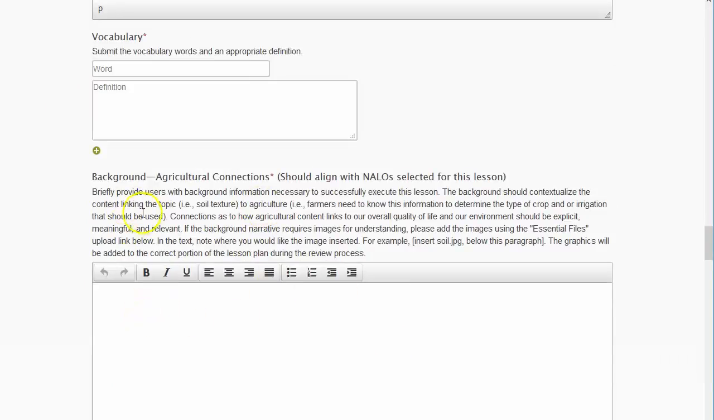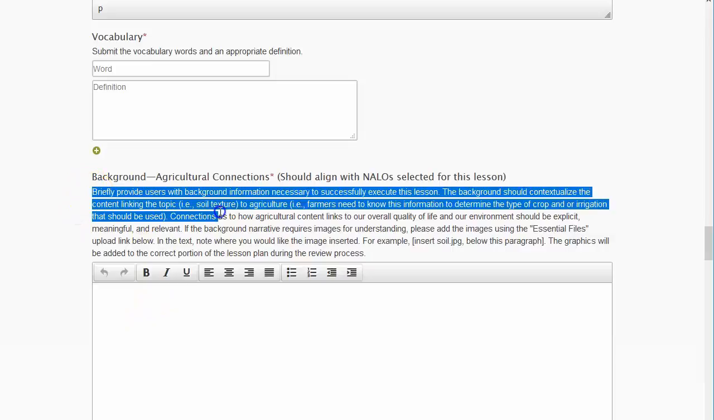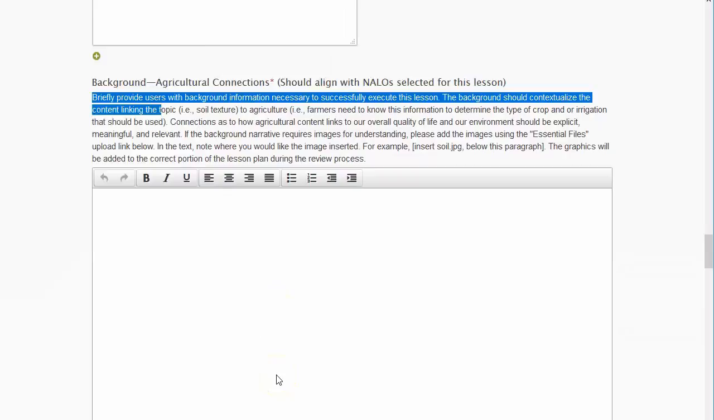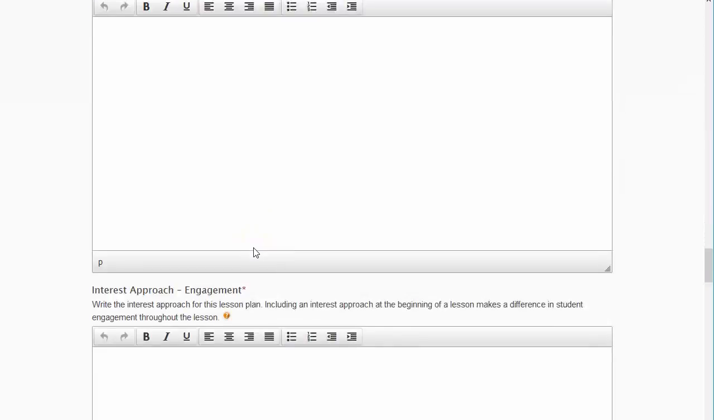Background. This gives you quite an overview here of what the background should look like. But essentially, the background contextualizes the agricultural concepts that you have in there, the soil texture, why do farmers need to know it? Not just background like we find from an encyclopedia, but really linking it to agriculture. That would go right in here inside of the background.